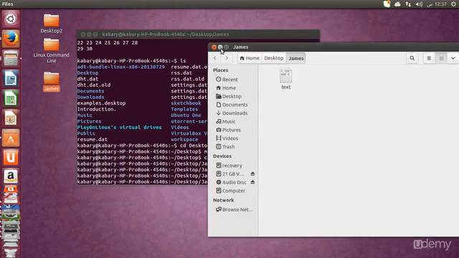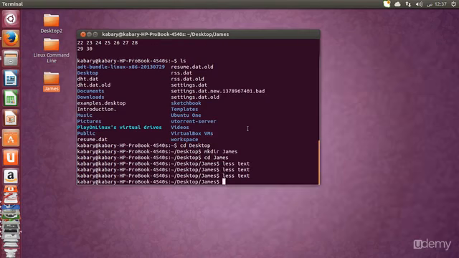So I think that's good for now. We have learned the make directory command, the up arrow key trick and the down arrow key trick, and how to view text files in the Linux command line.